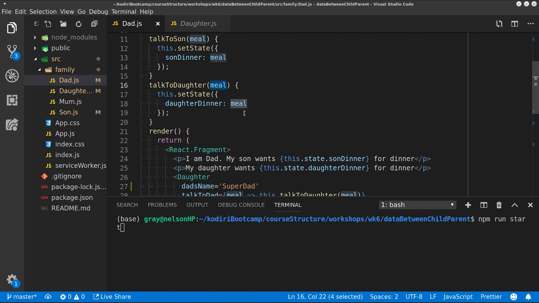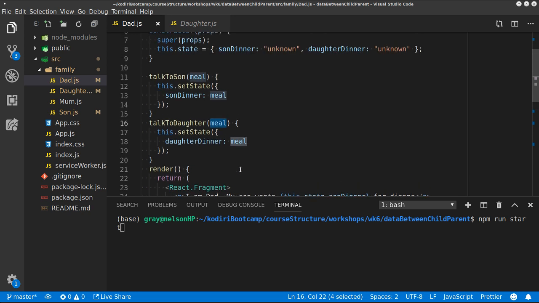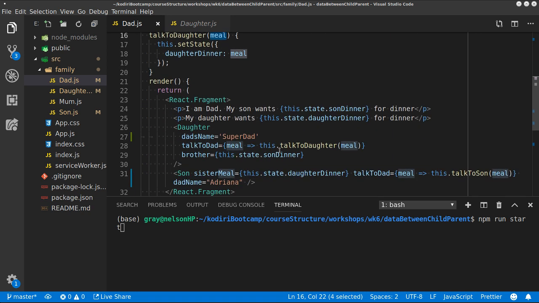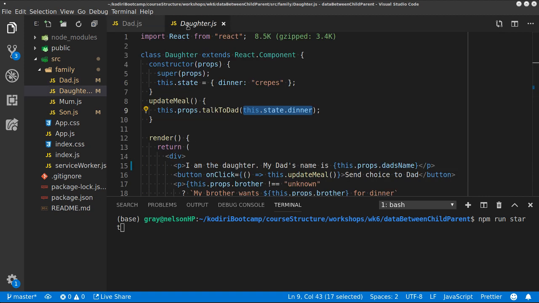So it's not too much different. We just have to pass a function down as a prop and invoke that function from the child component, and it runs in the parent. That's all it is. But it looks quite complicated, I know, the first time you see it, and it's a bit mind-bending, but once you've done it a few times, hopefully that will become another string to your bow, another utility, another tool for you to use.